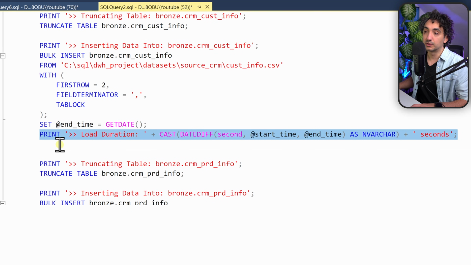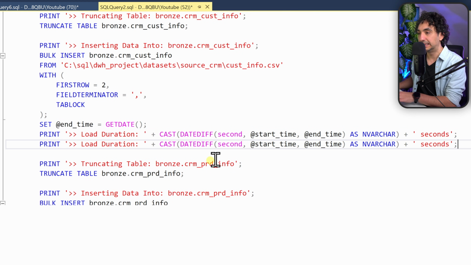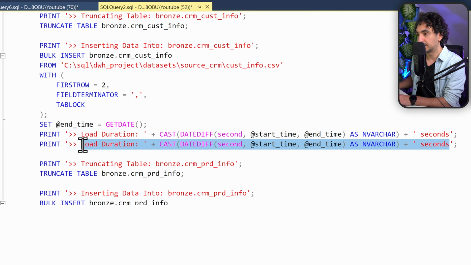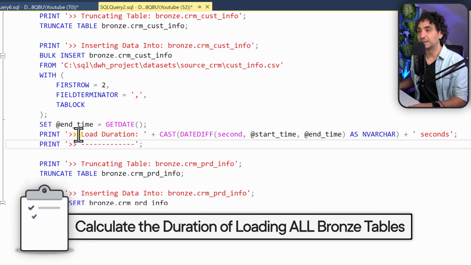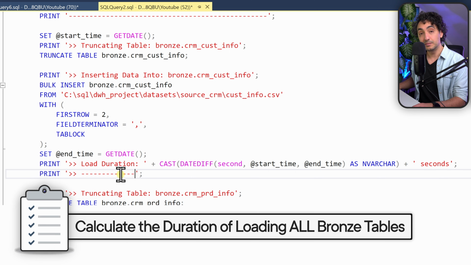And now we can, of course, add a nice separator between each table. So I'm going to do it like this, just a few minuses, not a lot of stuff. So now what we have to do is add this mechanism for each table in order to measure the speed of the ETL for each one of them.